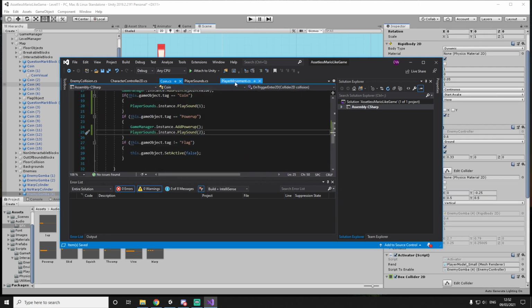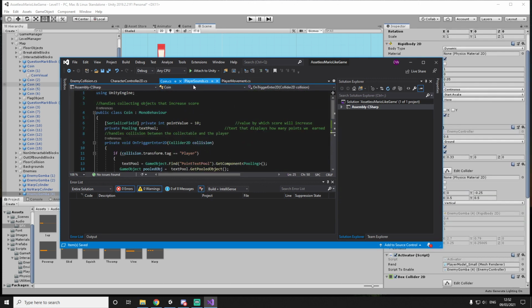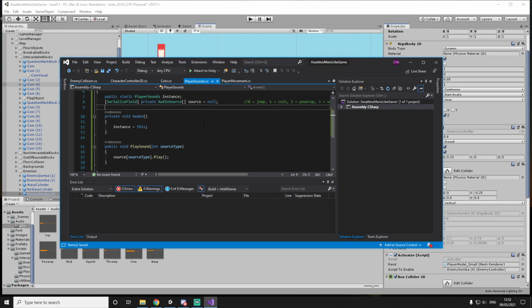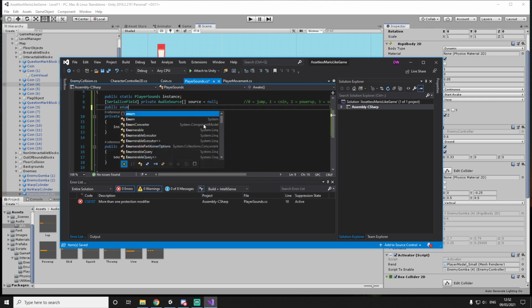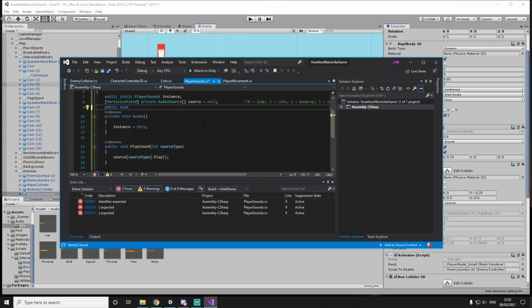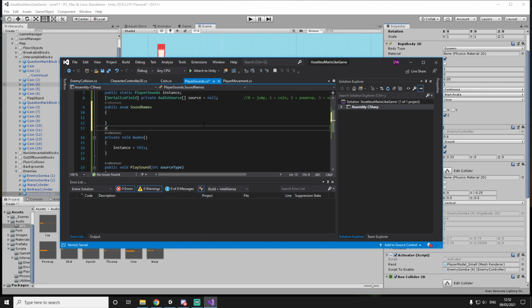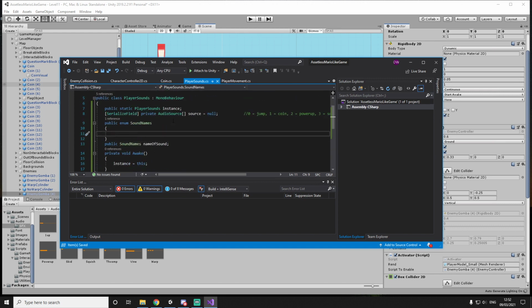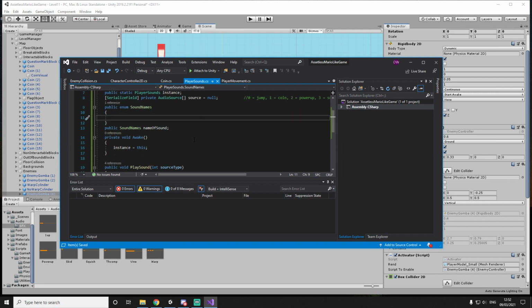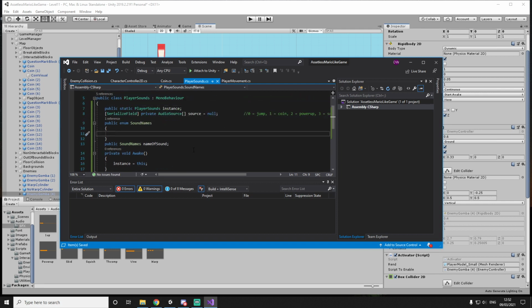Actually, now that I think about it, this is becoming slightly hard to manage. Let's actually make it a little bit easier. So let's create a public enum and call it the sound names. And then do a public sound name of sound, like so. And what we're going to pass instead is our enum into this function here.